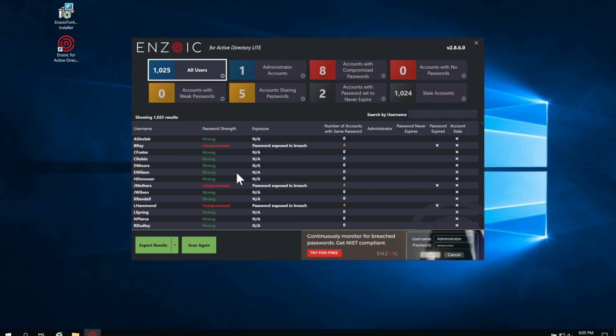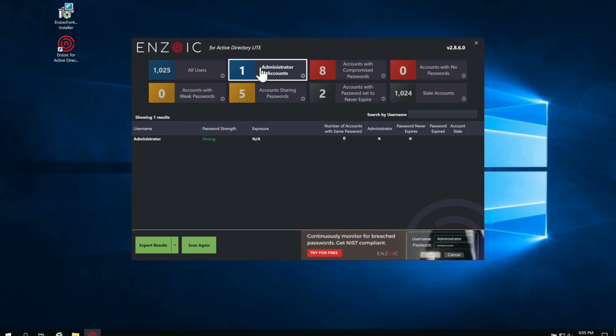Now you'll notice that for each of the data points featured in the header, there's an explanation in the bottom right saying what the box represents. Administrator accounts represents the number of accounts that have administrative access in your environment, either directly or indirectly.